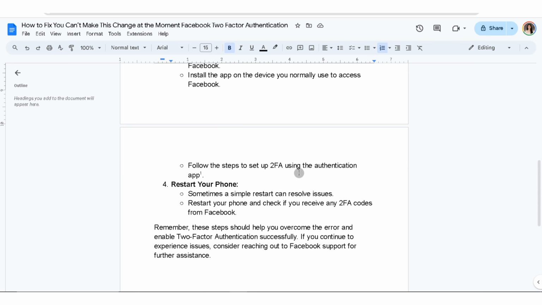And the last option that you have is to restart your phone. Sometimes a simple restart can resolve issues. Restart your phone and check if you receive any 2FA codes from Facebook. Remember, this step should help you overcome the error and enable two-factor authentication.